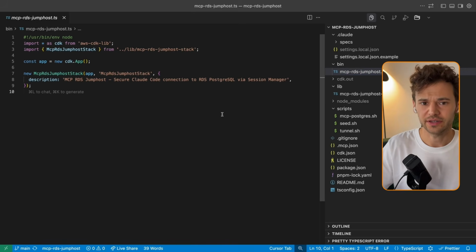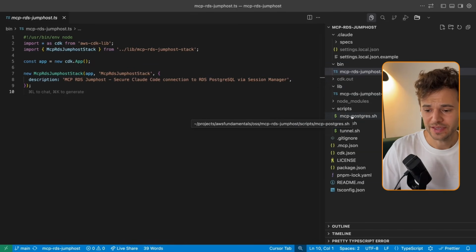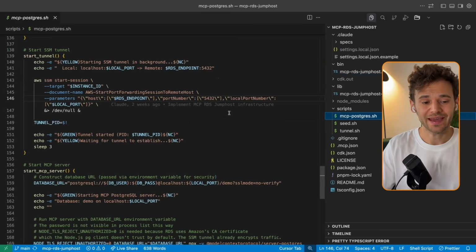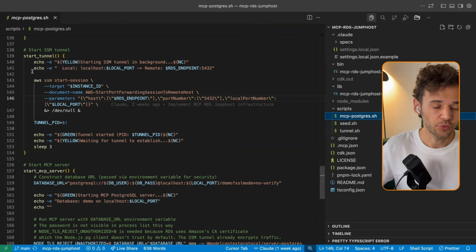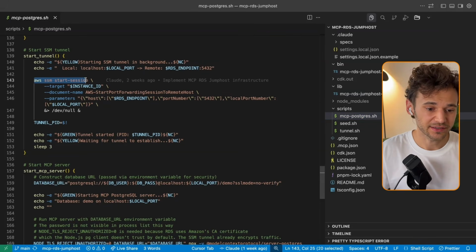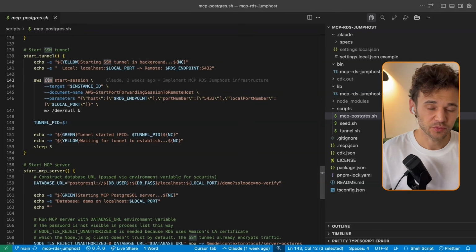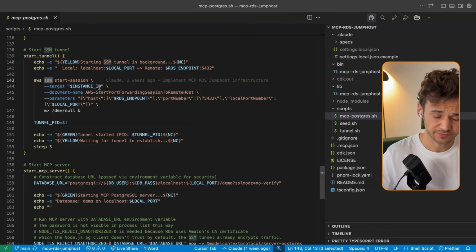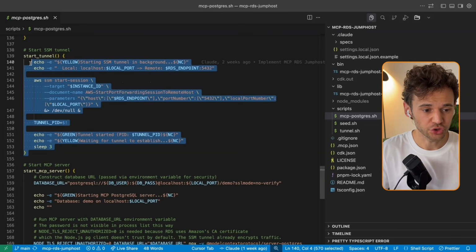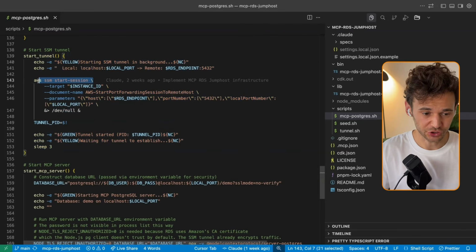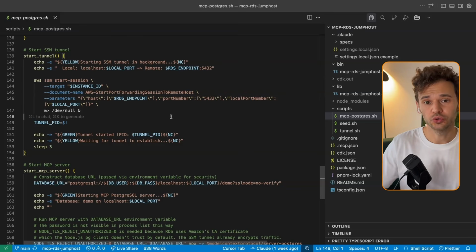Just to reiterate on that, let's have a look at the code here. So we have 3 scripts. We have the MCP Postgres script, which is actually our whole MCP server. And what it is doing, it is starting a session. So it starts a tunnel and it starts a session with AWS SSM. You need to have this installed. Before that, it gets some data from CloudFormation and it actually connects through this session. So it forwards all requests to localhost on this port to your RDS instance.